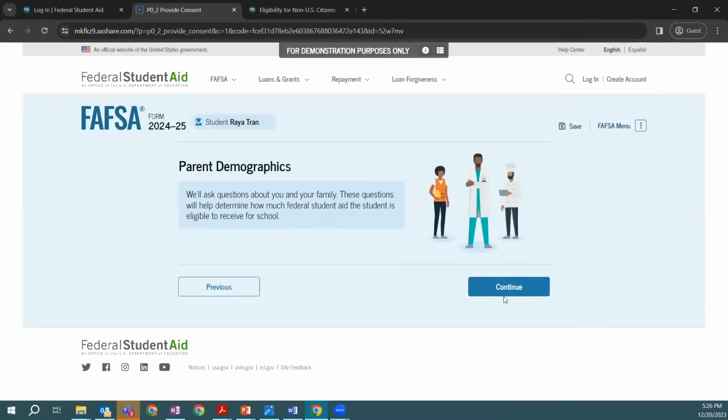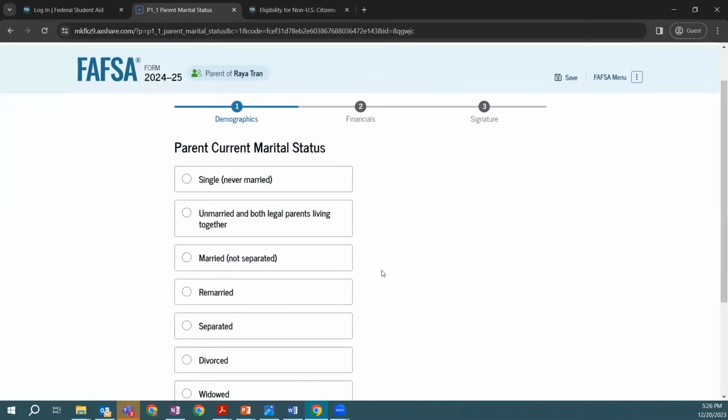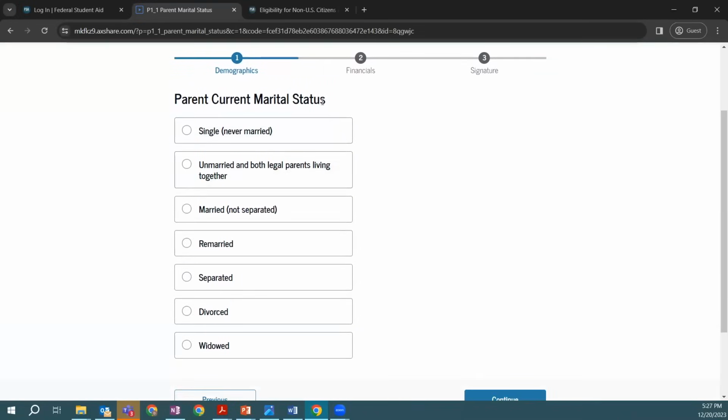The FAFSA will ask about the parent's demographics and ask about the parent's current marital status. To review who is required to have an FSA ID, fill out the FAFSA, and provide consent and sign the FAFSA depends on the tax filing status of the parents. If the parent is single, we only need that parent to fill out the FAFSA. This is the same with widowed parents that have not since remarried.